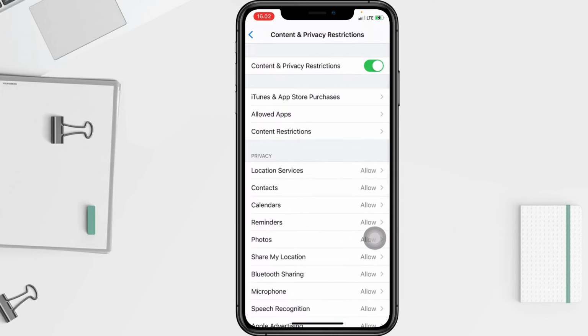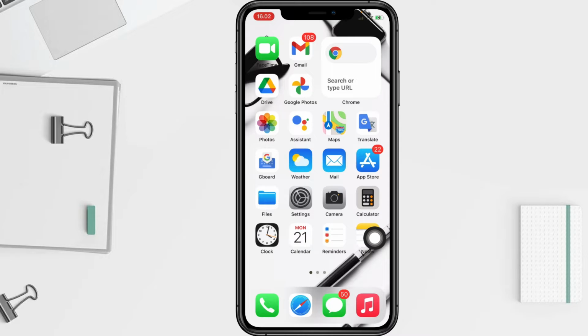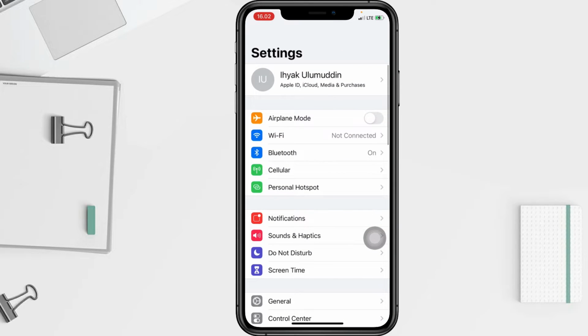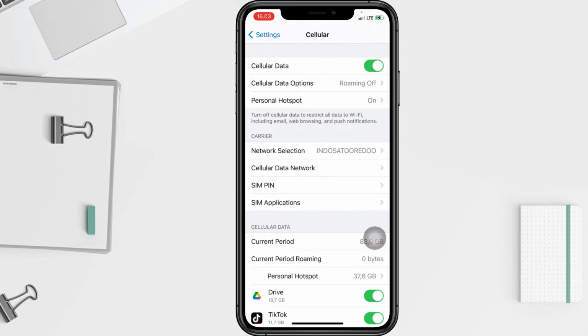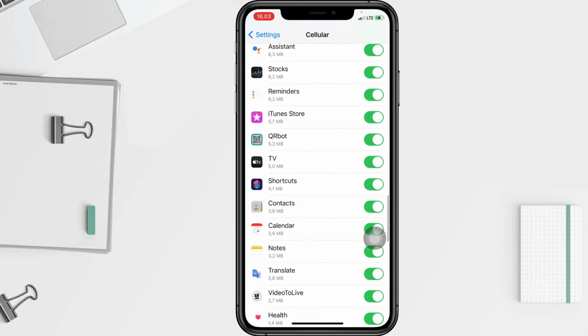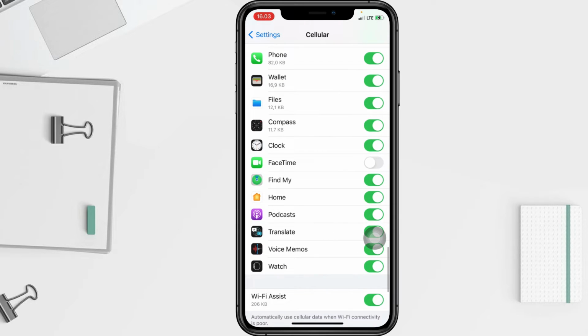And now, the third step. If you're trying to use FaceTime over cellular, make sure that Use Cellular Data is on for FaceTime. To check it, just go to Settings again. Now go to the Cellular option. After that, you just have to scroll down to find the FaceTime option. And here you are. Then turn on FaceTime.